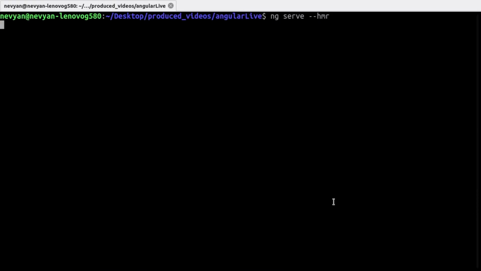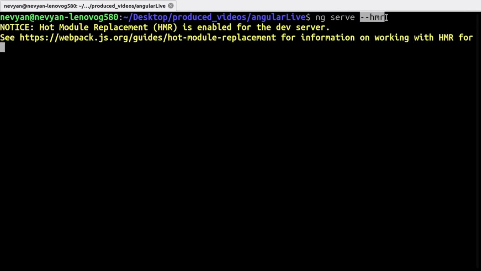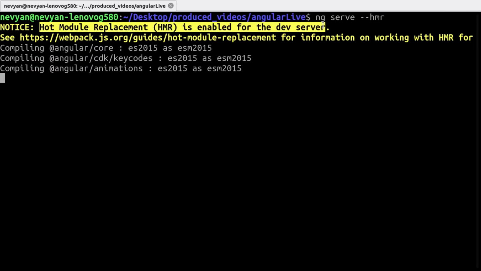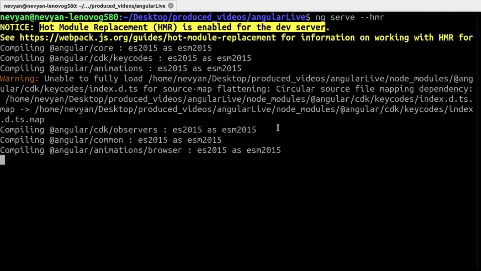--hmr, and this will enable Webpack to use hot module replacement, and we'll use the in-memory Angular server. So we can see that hot module replacement is enabled for the dev server. So we need to wait a little bit, and when ready we can browse our project.